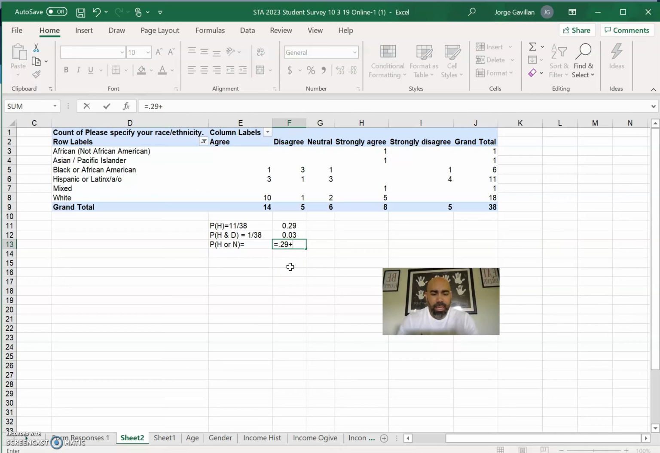Then the next thing I'm going to do is find neutral. How many respondents said they were neutral? If I look at the column of neutral, it's going to be 6 divided by 38. Now, the next thing is that I have to subtract the participants that are Hispanic and neutral because otherwise I'll double count it. So again I go to my column here, neutral is 3 out of 38. And so the probability here is about 37%.